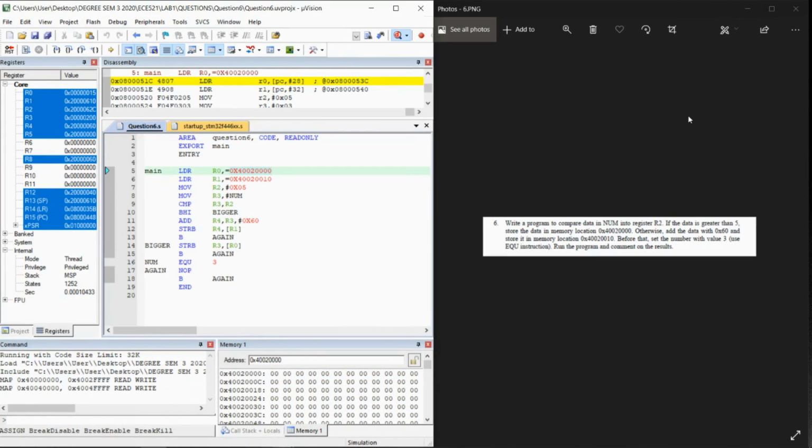For question number 6, write a program to compare data in num into register R2. If the data is greater than 5, store the data in memory location 0x400200000. Otherwise, add the data with 0x60 and store it in memory location 0x400200010. Before that, set the number with value 3, use EQ instruction, run the program and comment on the result.